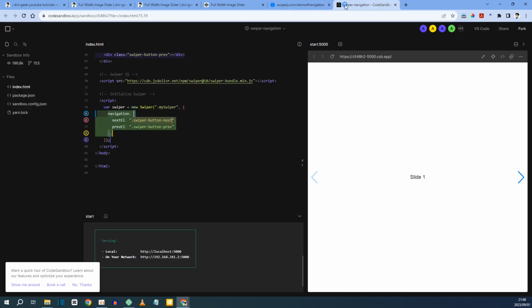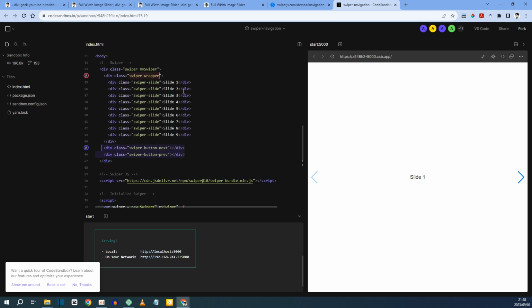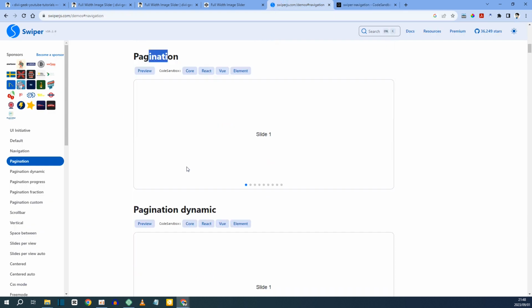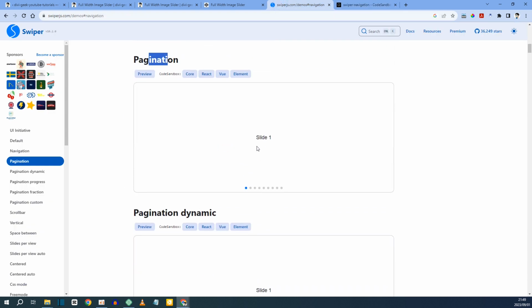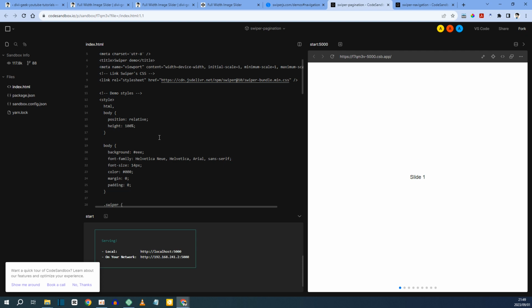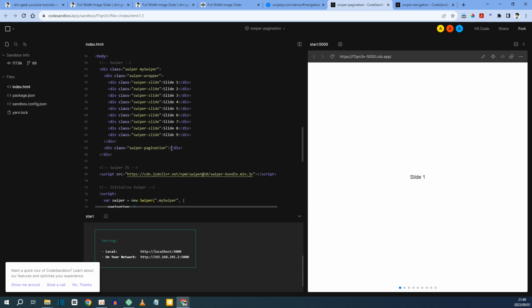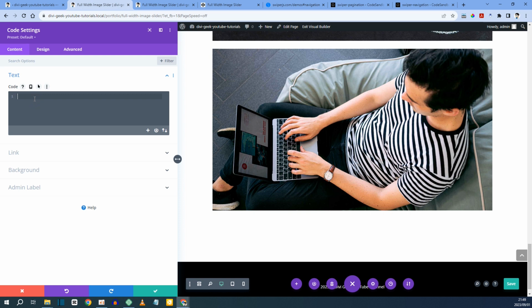Let's go back to the Swiper.js core page here. Actually, not that page. We want the one with the pagination. So let's open this core under pagination. Let's click on core, and then let's go down to the HTML, which is over here. We need to put this in our Visual Builder so that we can have this pagination at the bottom. So we go back to the Visual Builder, and in the code module there, we can just paste that.